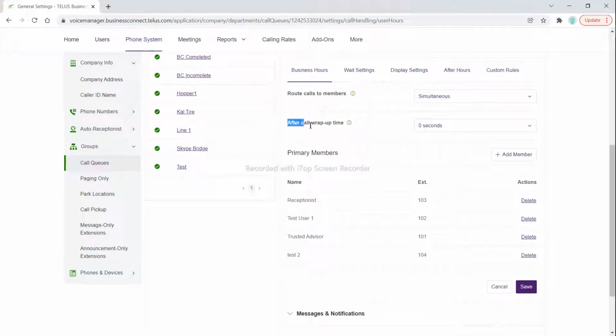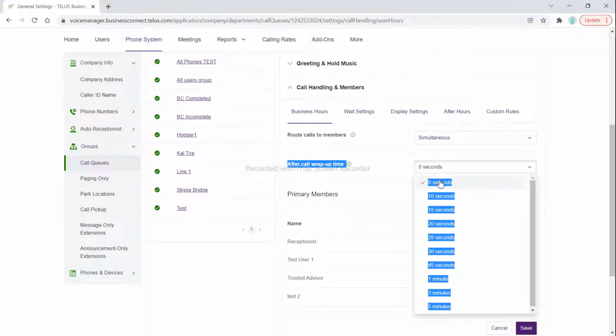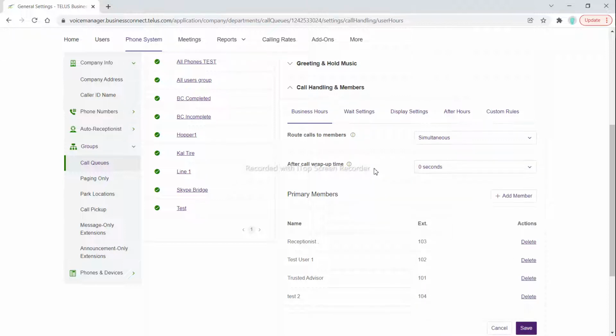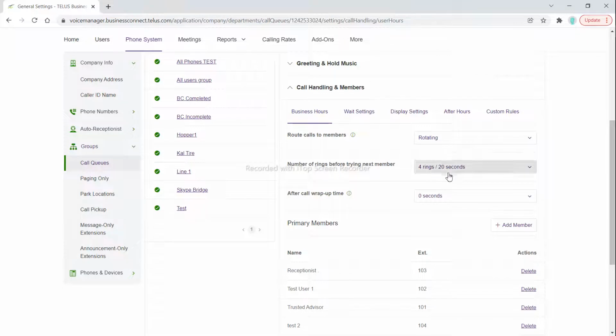They all have this after-call wrap-up time. How long is it before they're available again? Usually set that to 0 seconds. If you think of a call center, it may actually need some time. So once they hang up the call, like a minute or so to jot down last minute notes, close off the ticket, and then be available for the next customer that's waiting for them. And then rotating as well has a number of rings before it's going to try the next person to try and get a hold of somebody.